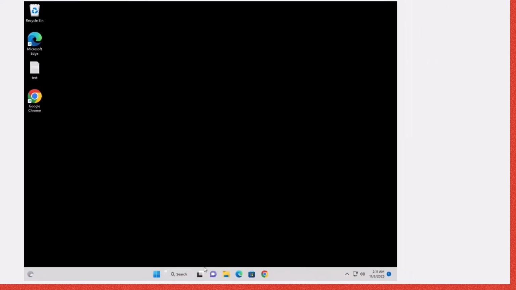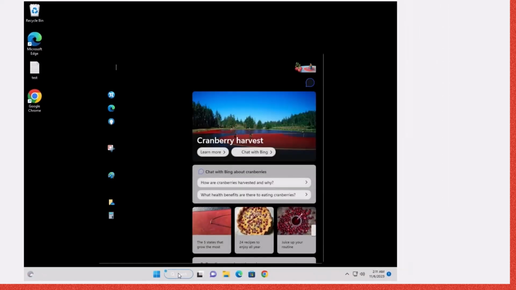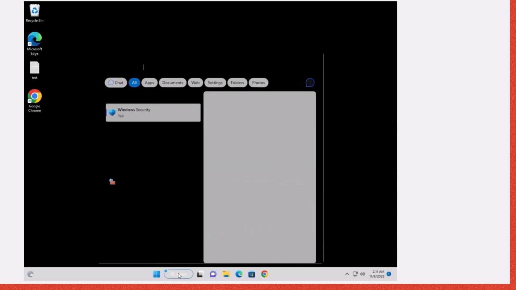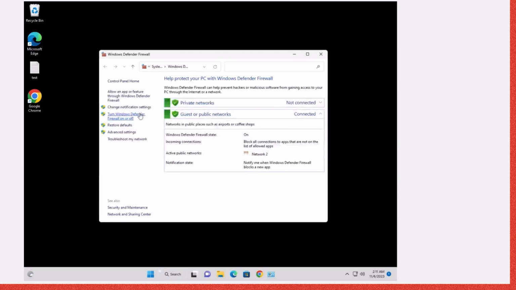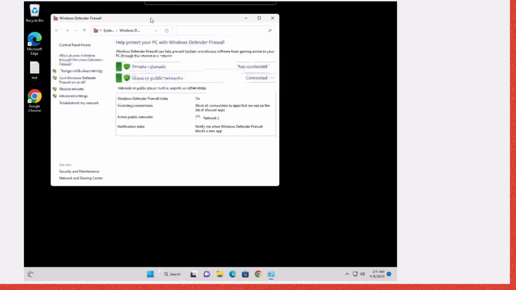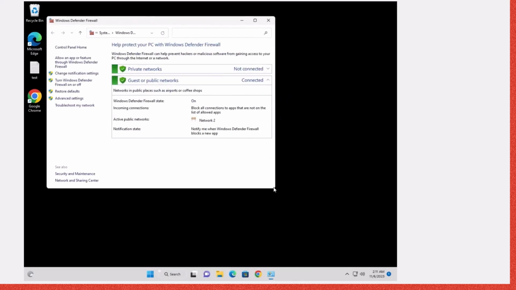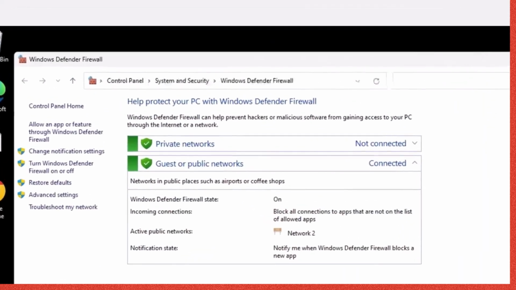Okay, so to open the Windows firewall, we can navigate right here and type Windows Defender Firewall. We should have this option available right here, and if I click on it, it should open the firewall settings, and here they are. Let me just enlarge this a little bit so we can see everything better.